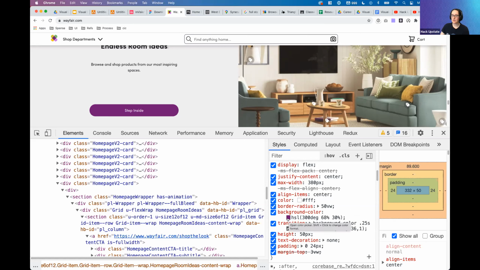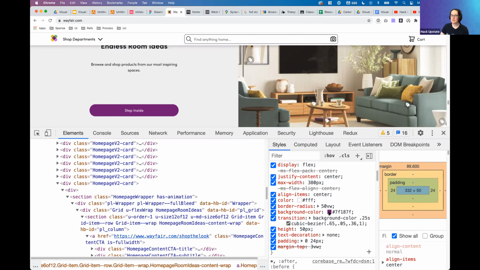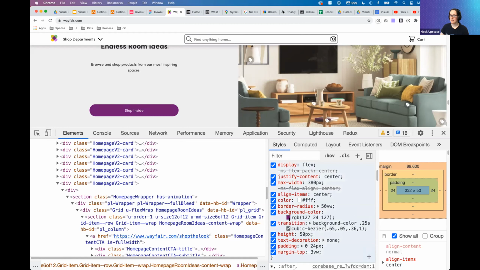But yeah, if you see a color that you're interested in, you're like, I really like this purple, I want to use it for something. But I'm working in HSL or I'm working in RGB. Well, you can just go in here and click on that.